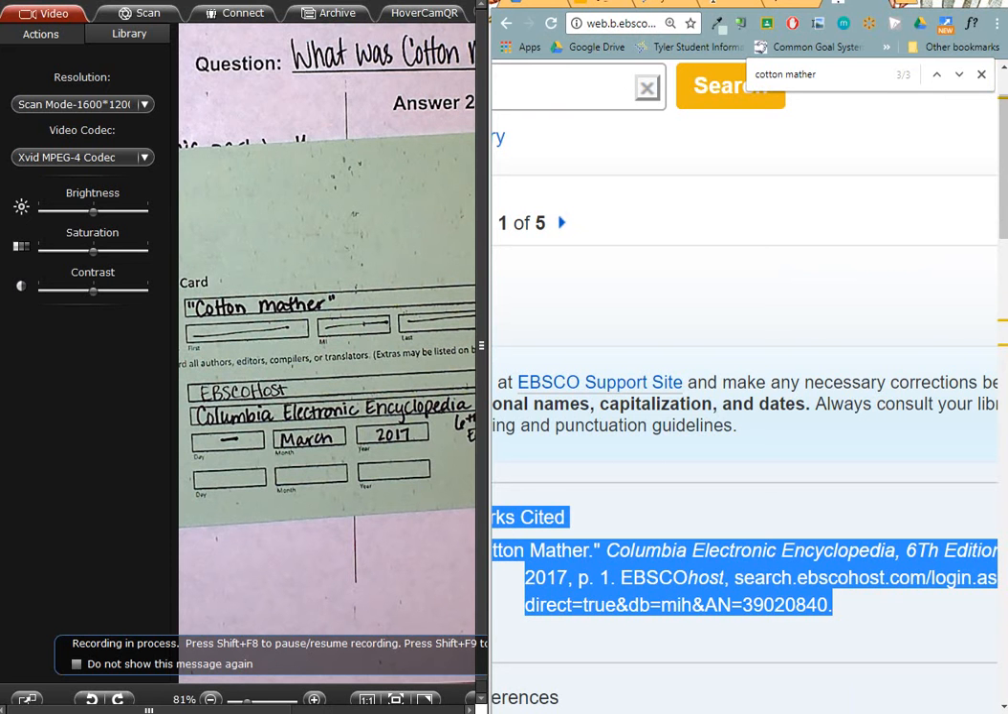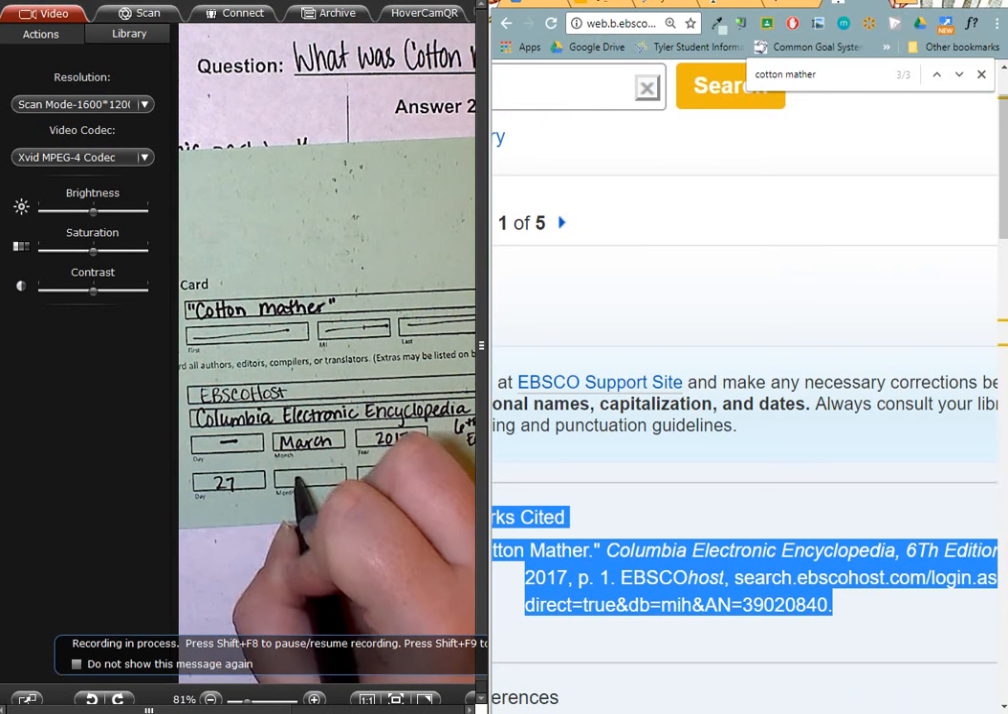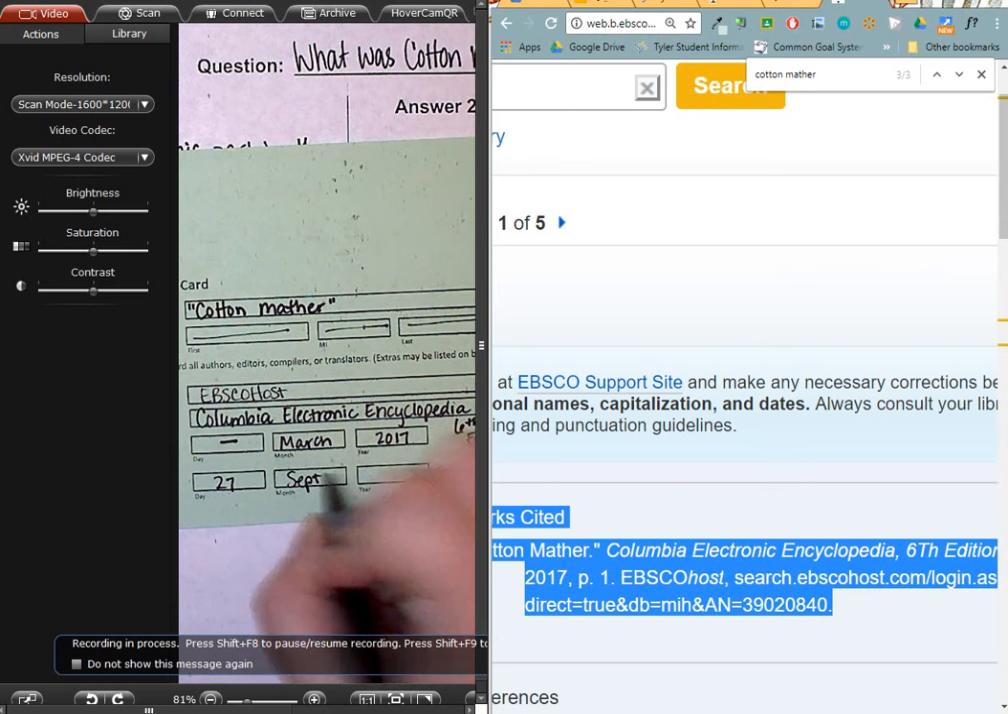So what's the date accessed? What date did we access this article? September 27th. So I'm going to put 27 September 2017.